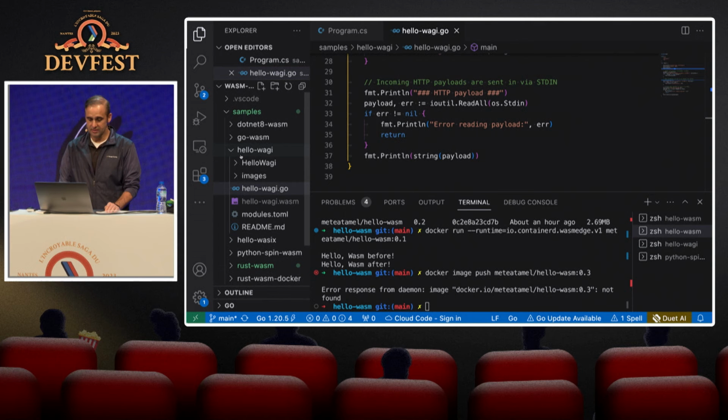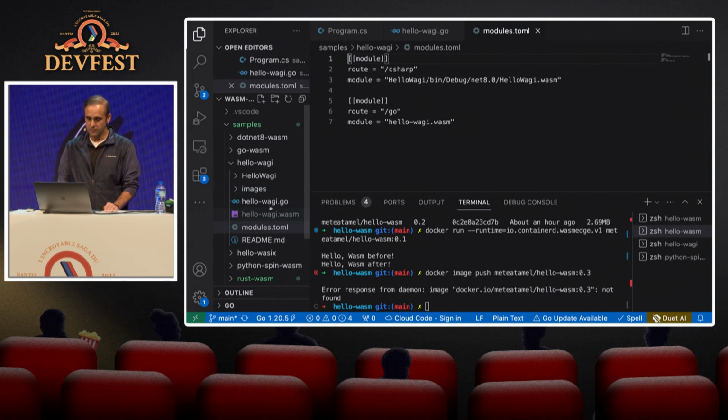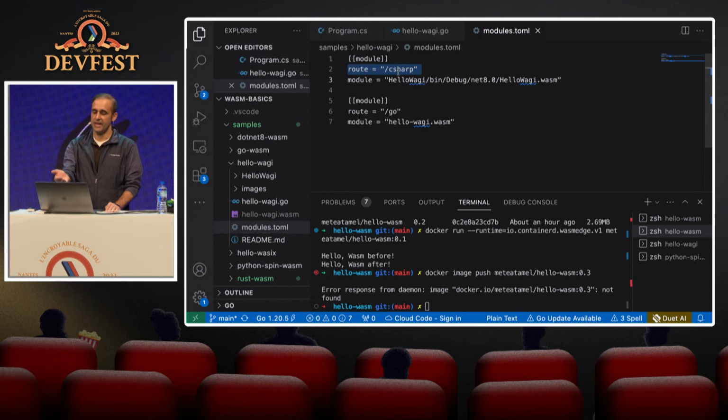So once you have these modules, all you need to do is define this modules file. And here I'm saying, okay, if I have a /C# path, send it to my C# compiled Wasm module. If I do a /go, then send it to my Go compiled Wasm module. Okay, so that's how you can direct it.